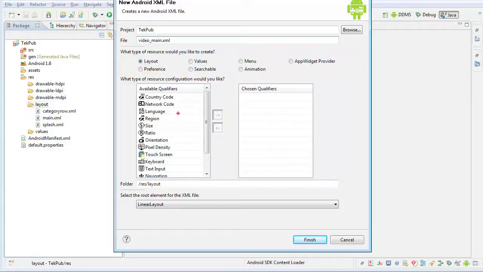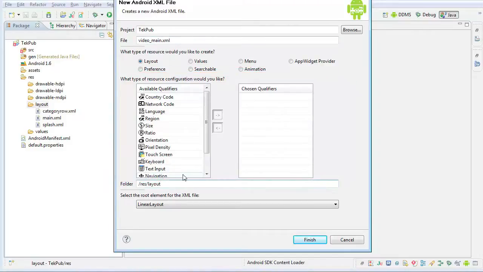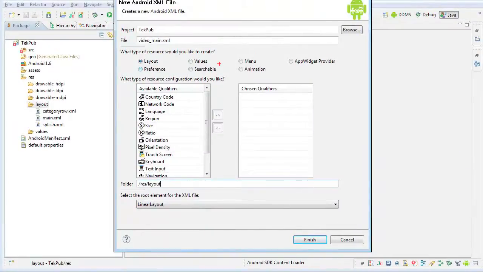So since we've selected layout, we don't need to worry about anything inside of this area here. We want the folder to be res layout, which it is by default. So as soon as we change these items up top here, this item down here will change. So if we select values, you'll see that this is now changed to values. We select layout, it has now gone back down to layout.